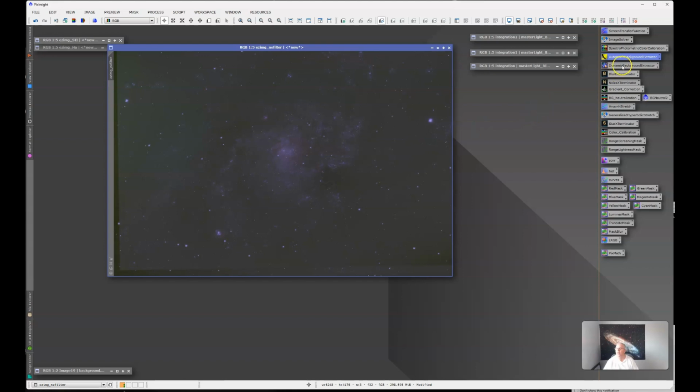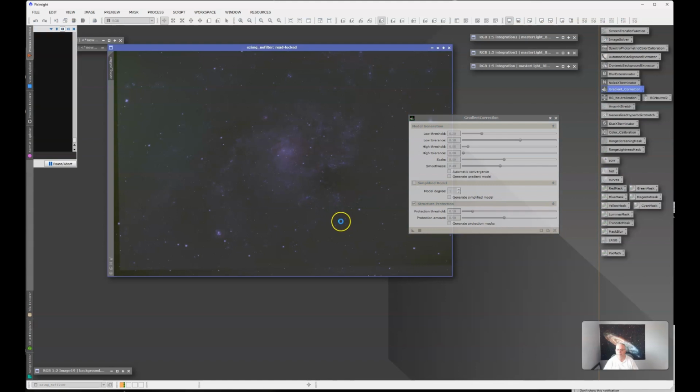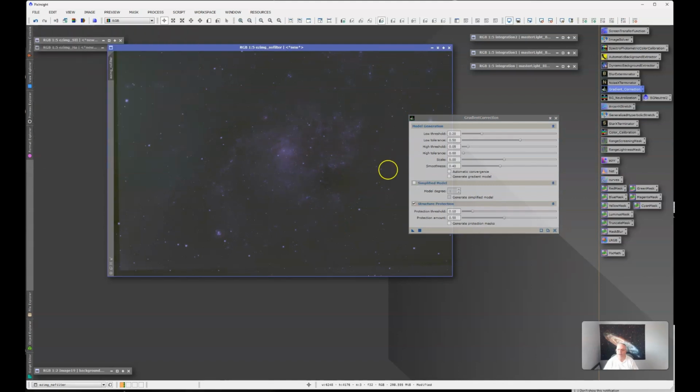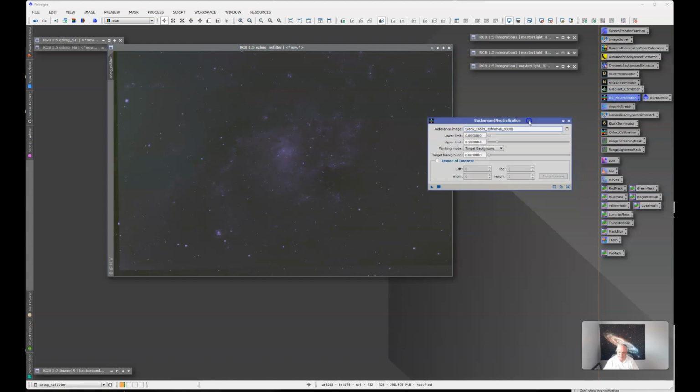And then the next thing we're going to do on all the images, I've already done BlurXTerminator, we're going to get rid of our gradients. And you see that's very fast as well.